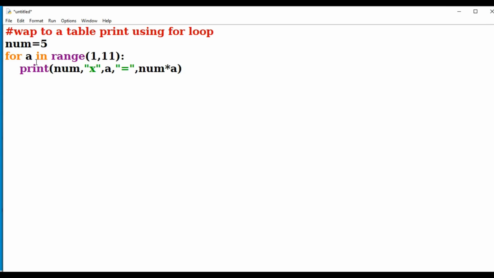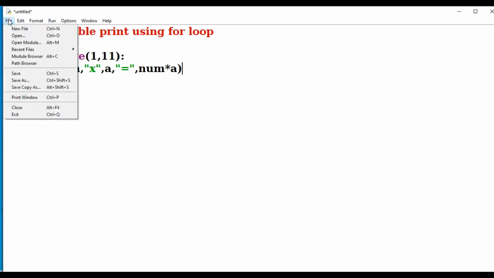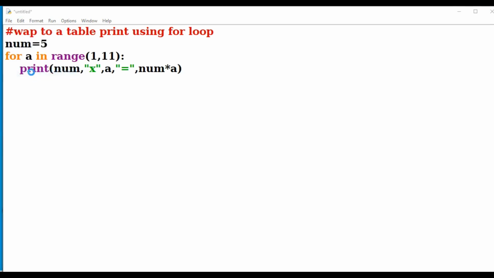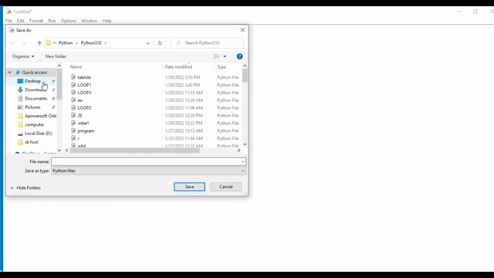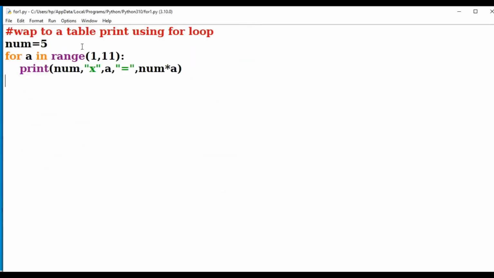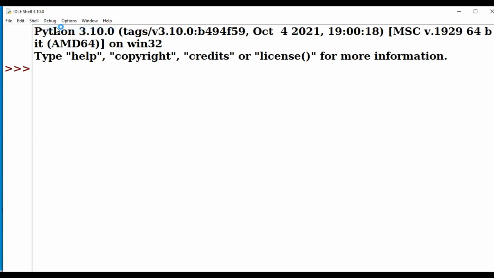Then how can we run our program? Let's see, just go with the run command. First of all, you have to save your program. Go to File and Save. And what is our program's name? I am choosing for loop, for1.py. This is the first example of for loop. So save your program and after that we will run our program.